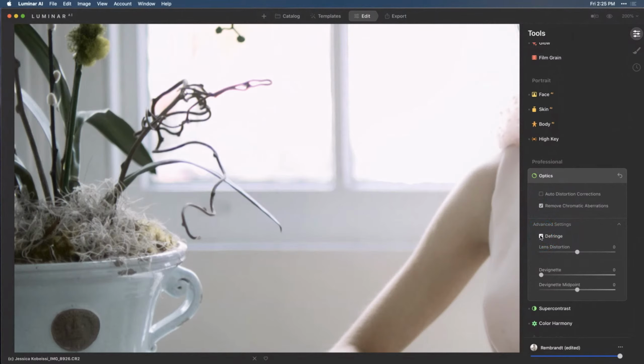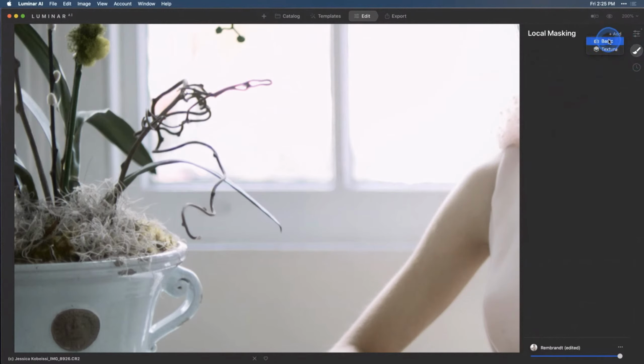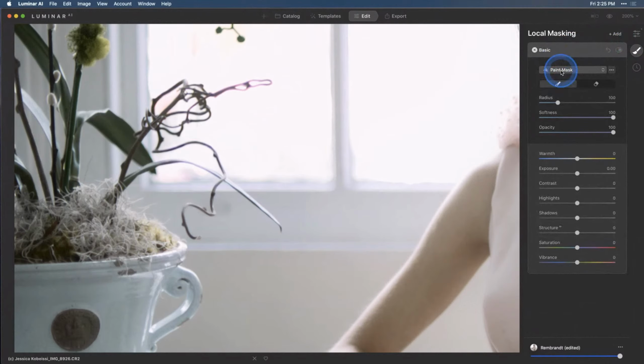So here's what you do when you have an instance like this where you just need to get rid of those. I'm going to go over into the local masking, go to add and basic. And I'm here in Paint Mask. And I want to go down to my saturation, and I want to pull that saturation down until that red disappears. Now, this is a global adjustment at this moment because I haven't painted anything, but I'm going to pull that down until that red is no longer visible. I might also grab my structure and pull a little bit of the detail off of those edges just to make my paint look a little bit less noticeable.